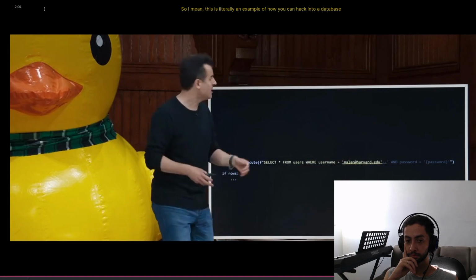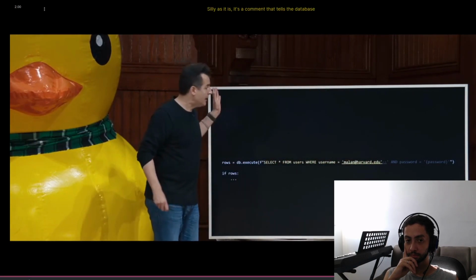So this is literally an example of how you can hack into a database by injecting SQL. Dash dash is an example of SQL, silly as it is. It's a comment that tells the database to ignore the password. So what does this mean?